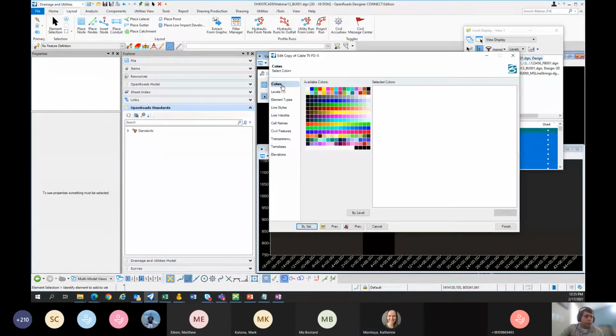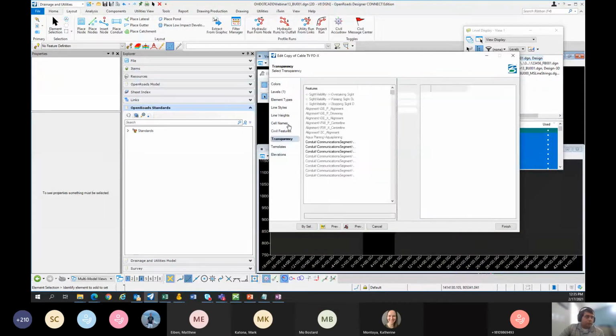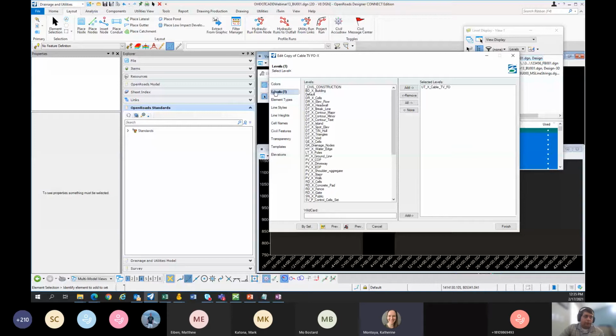So right here is defining. Looks like you can define elevations to exclude. But yeah, right now they're just looking for the level.